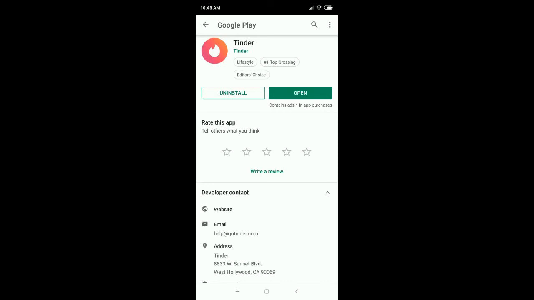Hello friends, if you are looking for online dating, then the Tinder app is the best choice for you, because Tinder has many interesting features, and now you can add a 2 seconds loop video to your Tinder profile.